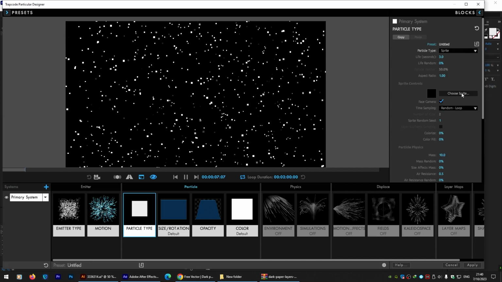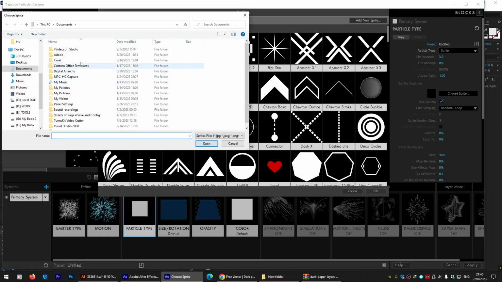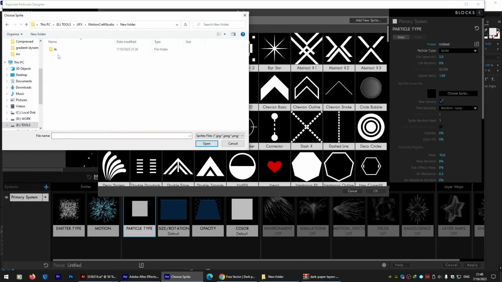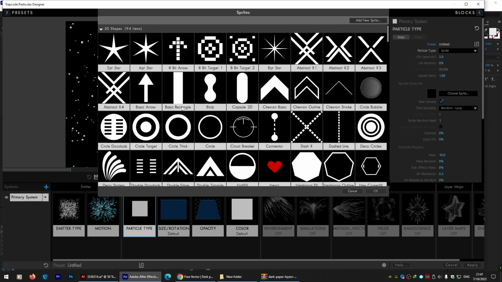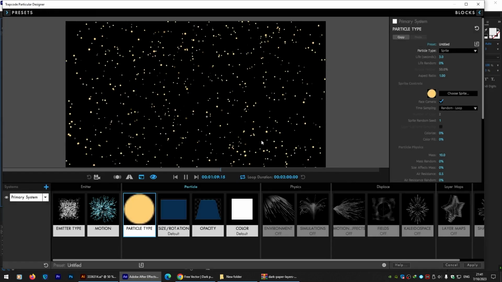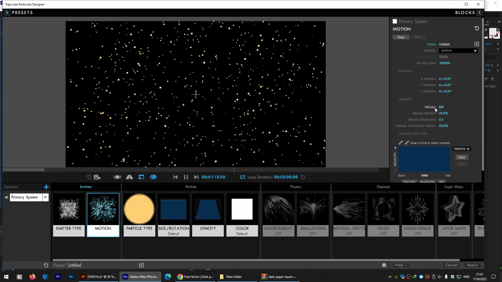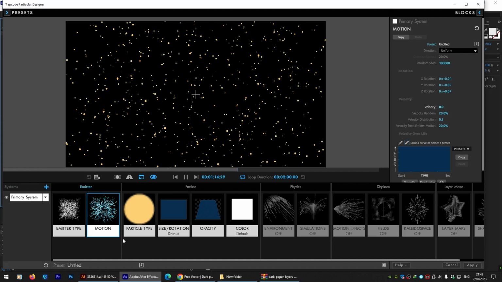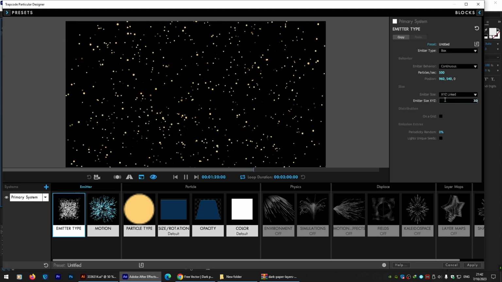Here, I choose the Choose Sprite option and select a custom sprite. Now, I select each point and create a particle image with each of them. This part requires powerful hardware. I set the velocity to 0 so that there is no movement in the image. Now, I set the box size to 3000.